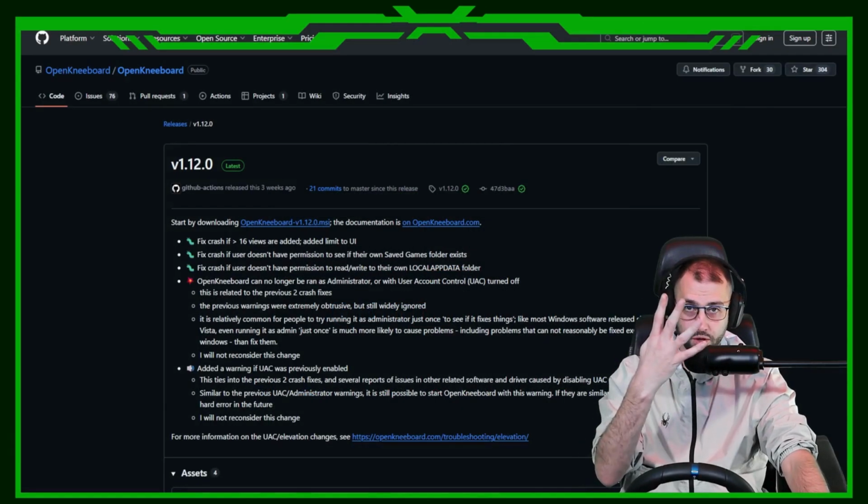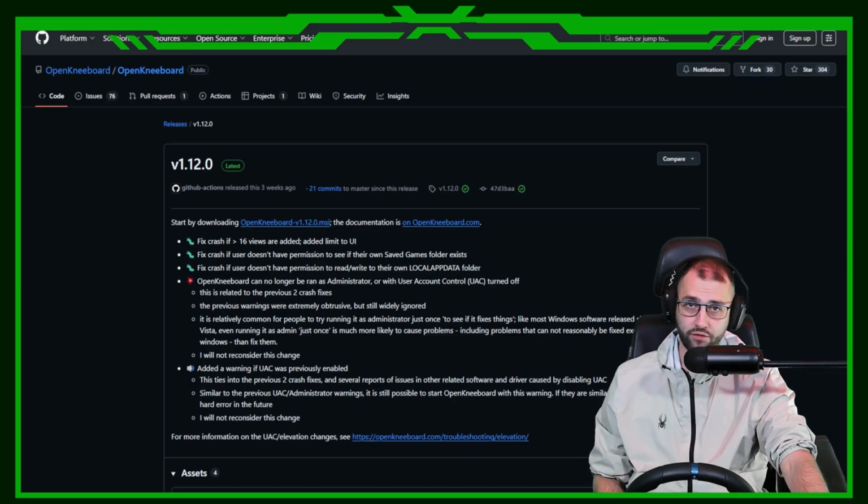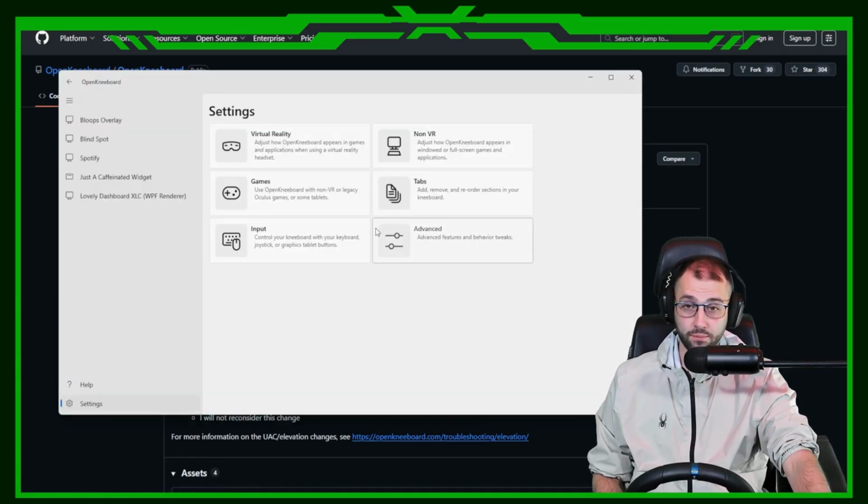Tip number four. This one's going to be showing some love to my fellow VR racers. It's called OpenKneeboard, and it allows us to put things like overlays, Spotify, and even your Twitch chat inside the car with us while we're racing in VR. To do this, we'll come over to this website and hit this blue download button. It'll download the program, and once it's installed, it'll look something like this.